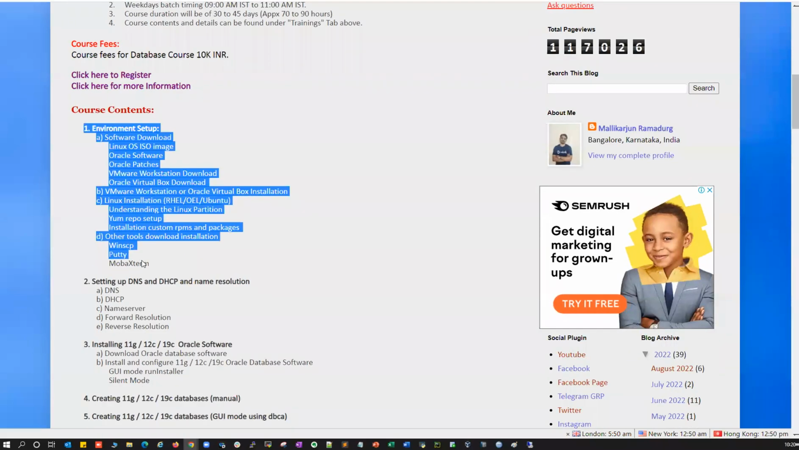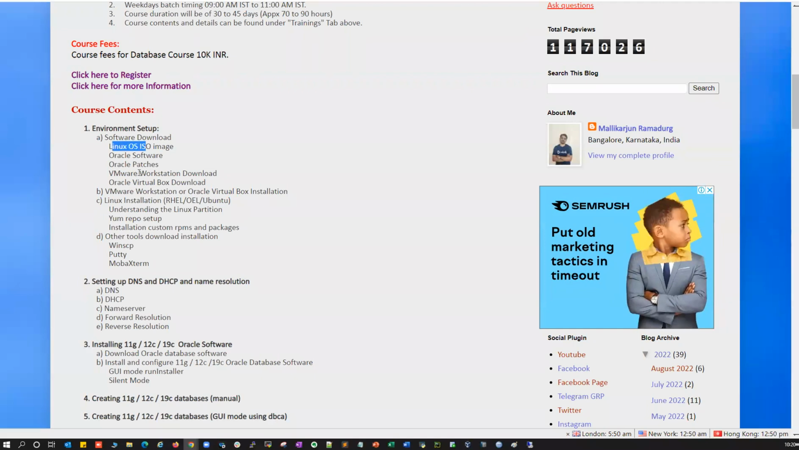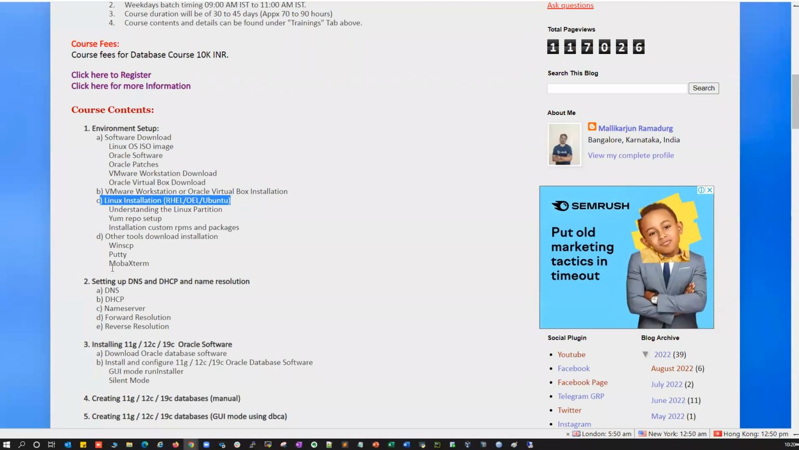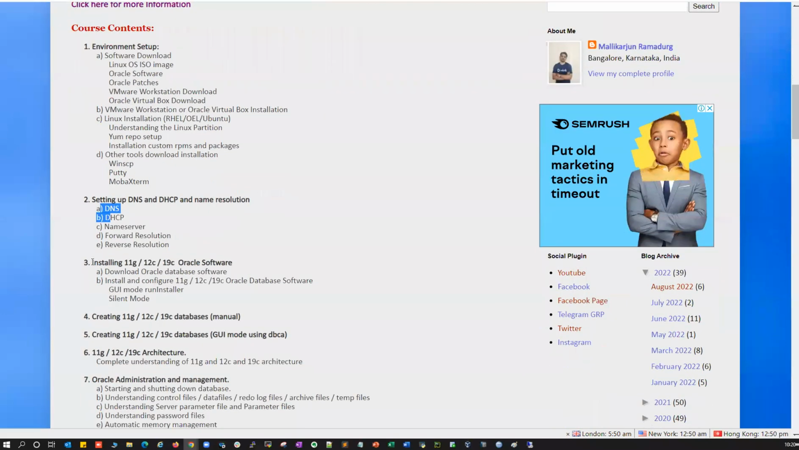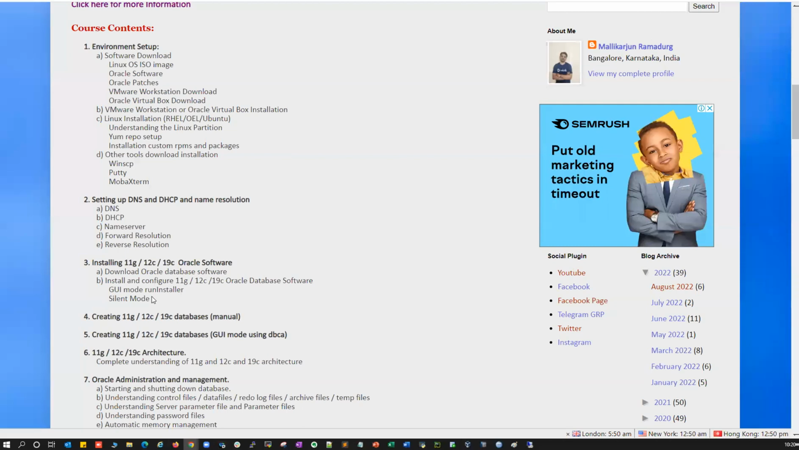We'll be covering the very basics: how we can download the software, from where we can download the software, and then how I can install my Linux first. Once the Linux installation is done, then how I can install the database software and how I can start with the database creation. So that's a part of my course. We're going to start it on Monday.